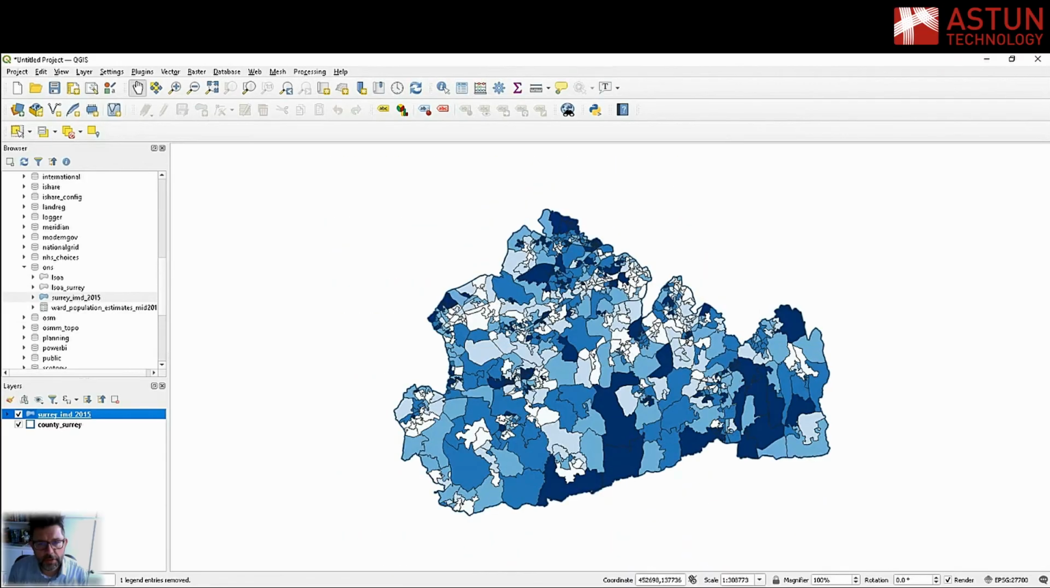I have some Index of Multiple Deprivation ward data for Surrey from the 2015 data set published by the UK government. There is a column in this table for ranking. It's an integer value, and that's what we are currently using to style with in QGIS. And we're going to replicate this same data set in Power BI.